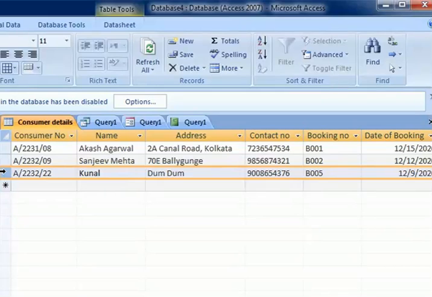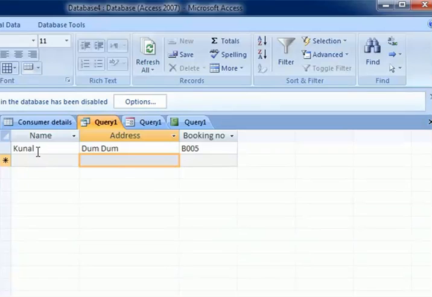If there are other records with the same booking number B005, then that query will also show all the records that have booking number B005. But for your ease, only in these 3 records you can see B005 can be found only in this record. So based on this query you will get the result like this. The name, address, booking number, these 3 fields I have selected to be shown in my result. So only these fields will be shown in my result, and based on the booking number, the name and address are to be shown. So it is showing the name and address.